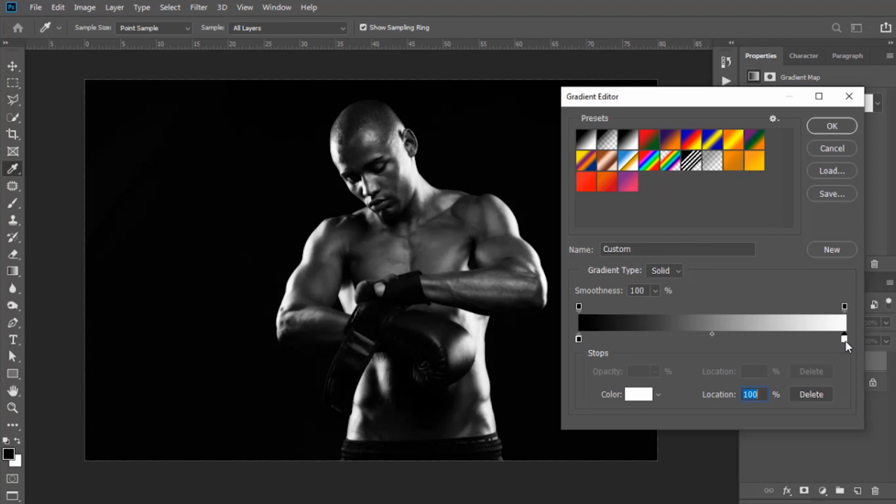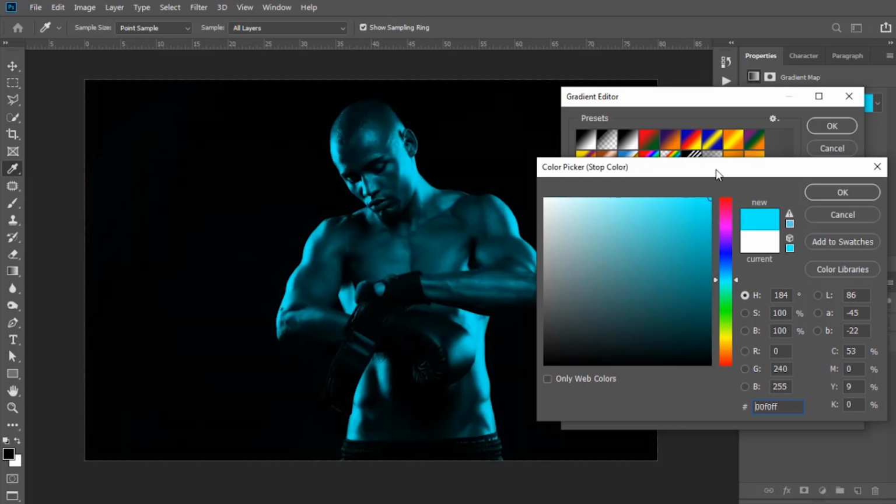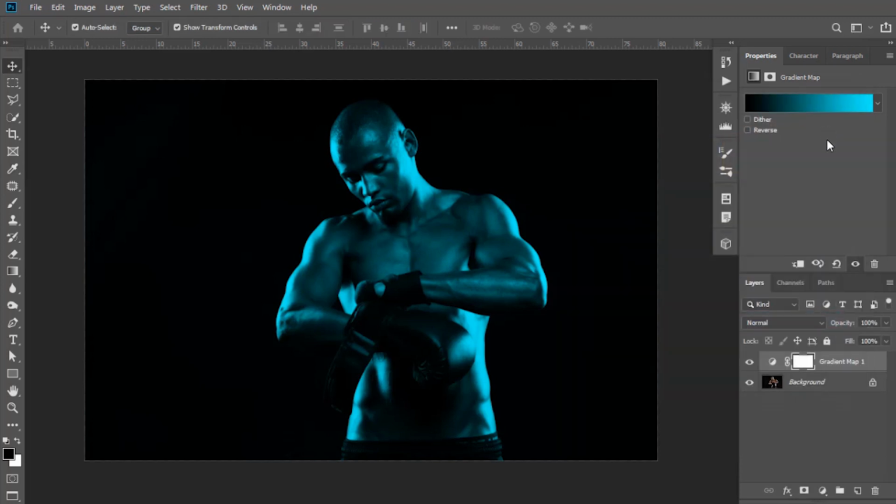Now change that white color to cyan color. Select OK. Keep that color to black as it is, so I am not changing it. Click OK. We can rename it as cyan color for our ease.